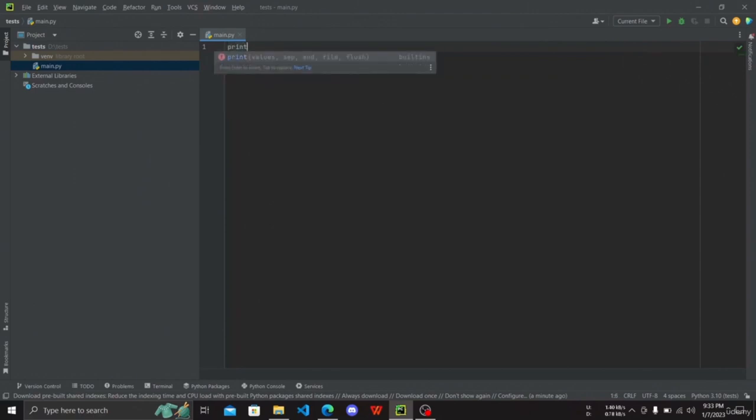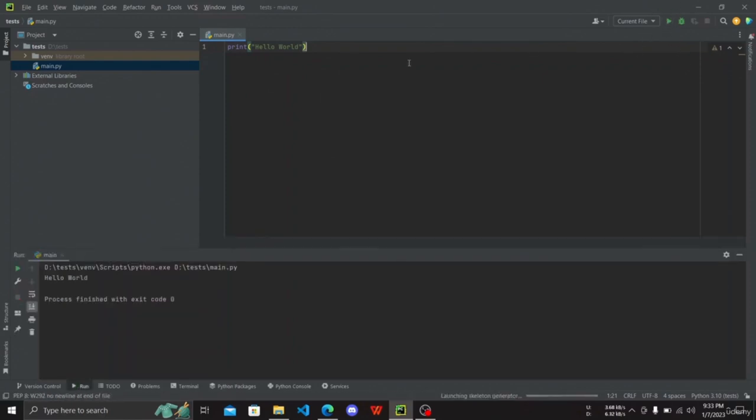Now let's run a print hello world on our output console. After writing this code, if you just click on the run button, then it will show the hello world on the console. Here I clicked it and as you can see, the hello world is printed. This is the output console, and there's a hello world message.